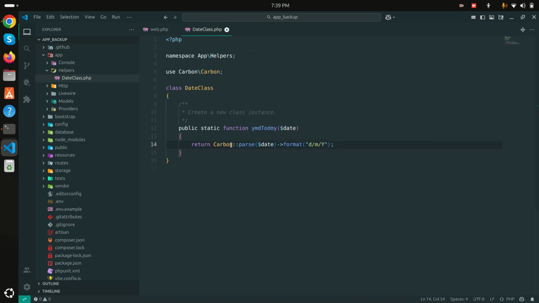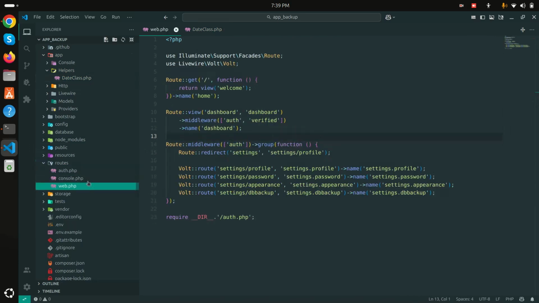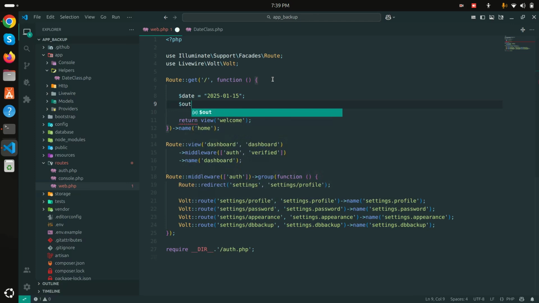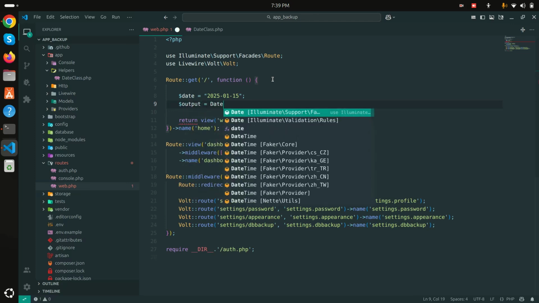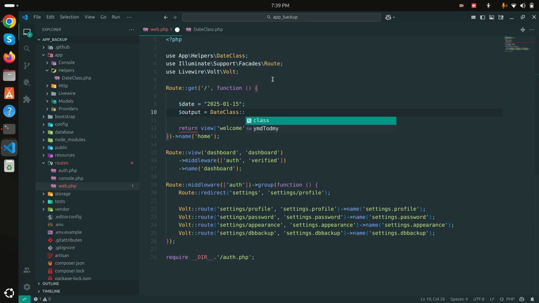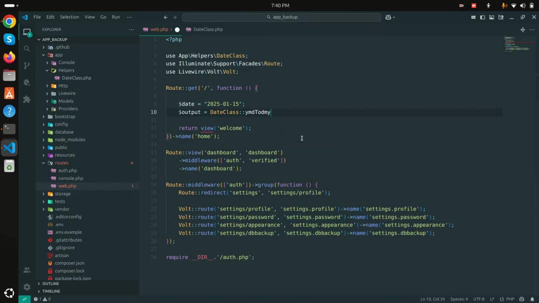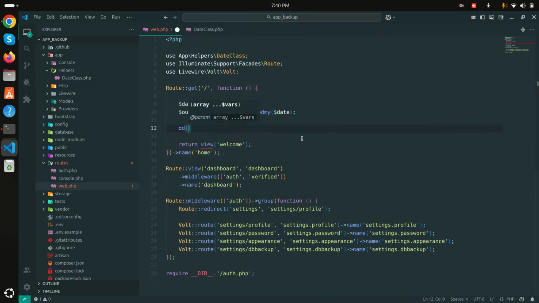Okay, and now let me use this class, use this function. Let me go to the web route, and here I'm just showing an example. I will say date, and I'm going to pass 2025/01/15. Then I will say output, and I will use the Date class that we created, double colon, because we created a static method. So ymdToDmy, paste it over here, and I will pass the date. Just display dd($output) and save it.